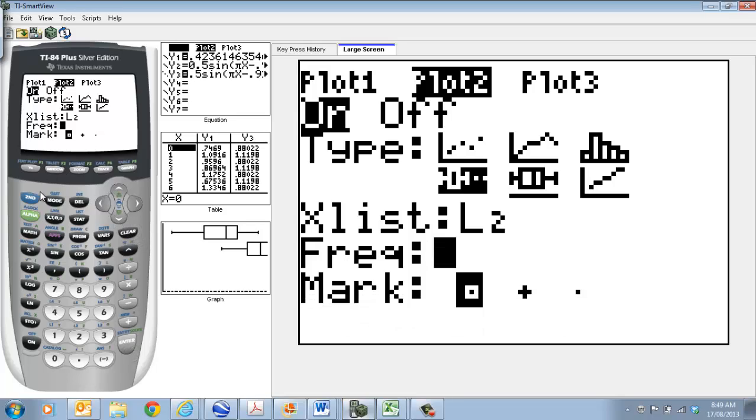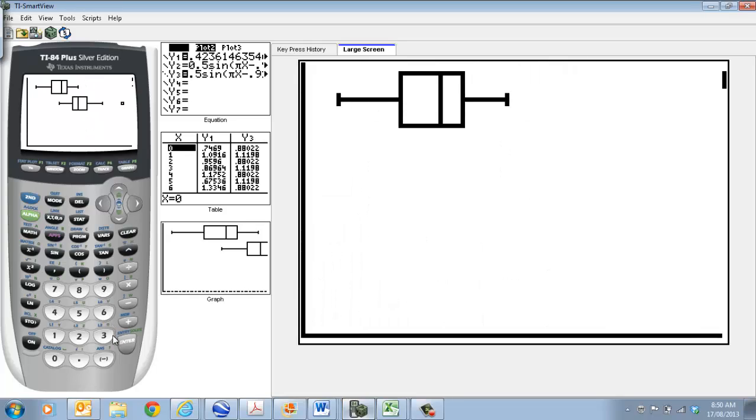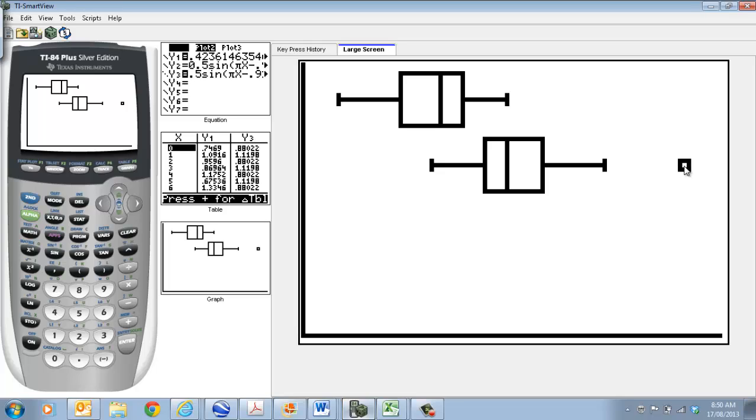Clear. Alright, so now I quit out of there, and now go to my zoom button and do zoom 9. It will actually plot both of those particular box and whisker plots. Now you can see this thing here is an outlier. An outlier is a value that's sitting outside three standard deviations. So it's an extremely large value in this particular data set.